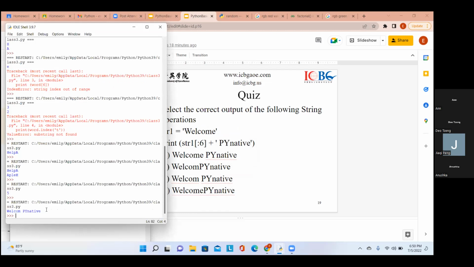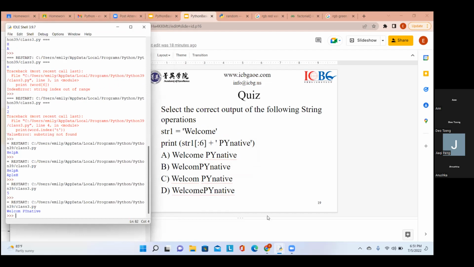So it prints welcome py native, which is very similar to the first answer, A, but it's not quite. This would actually be C. A lot of people are pretty close, but it's actually C, because if you remember, this slicing stops one before the index that you put. So if it's 6, it's going to stop at 5, not 6. So this would be 0, 1, 2, 3, 4, 5. It would stop at the 5th index, which is M.